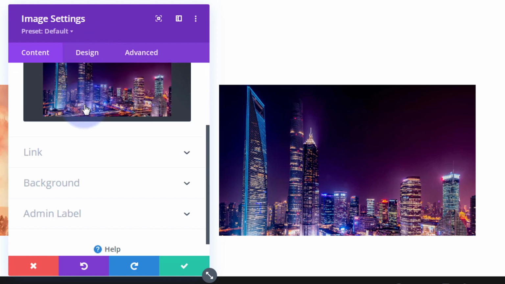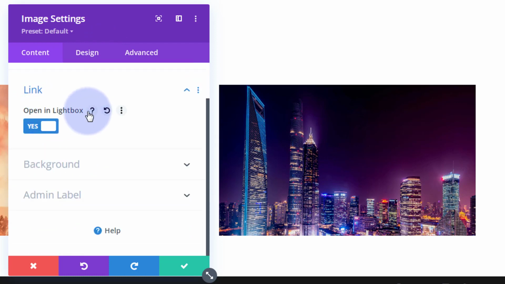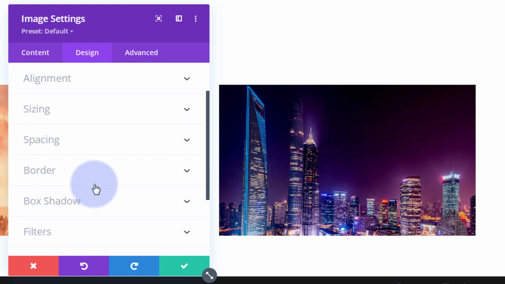So again, there's our image. If we roll down, we've got the same linking options. I'm going to open mine in a Lightbox right there. Let's pop over to the Design tab now. Don't want to overlay, don't really need to align it. Sizing wise fine, and spacing wise at the moment fine too.